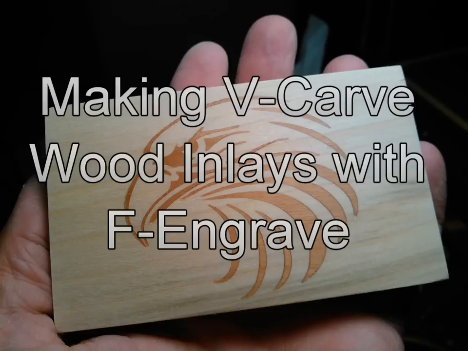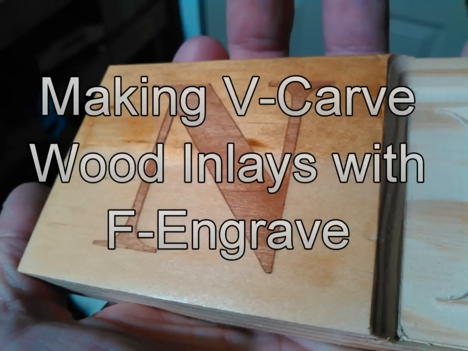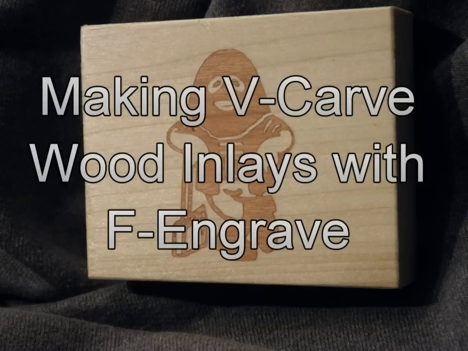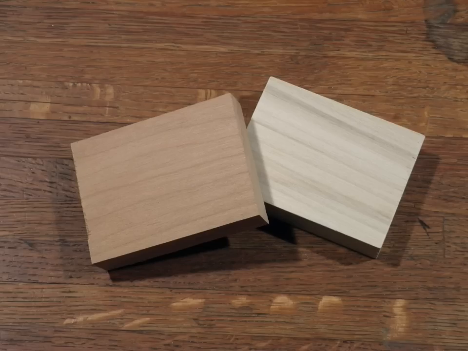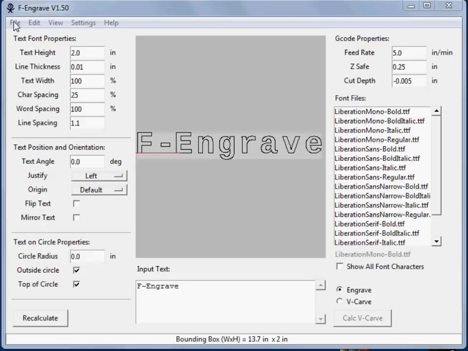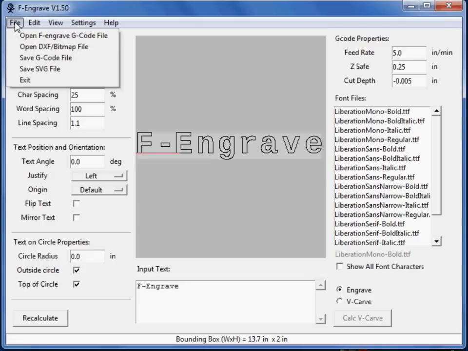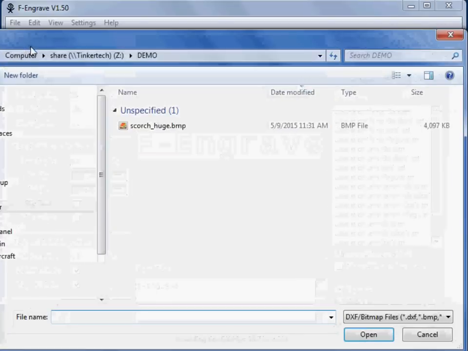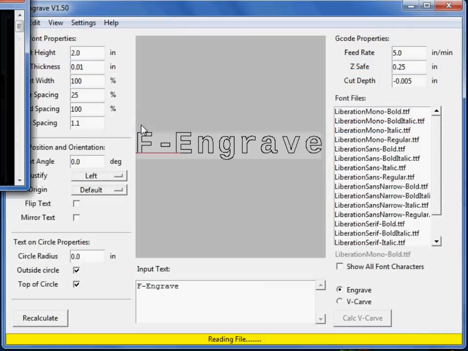In this video, we're going to cover making a V-Carve Inlay using F-Engrave. We're going to start with two different colored pieces of wood and two carving bits, a V-bit and a straight cutter. Starting in the opening window of F-Engrave, we're going to open up a bitmap file.